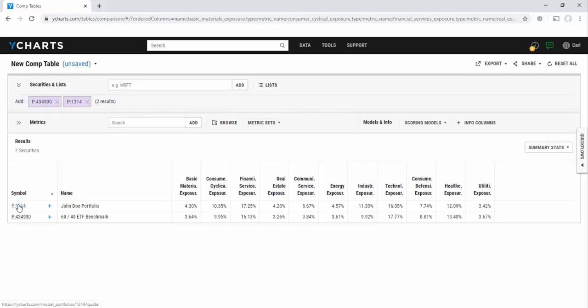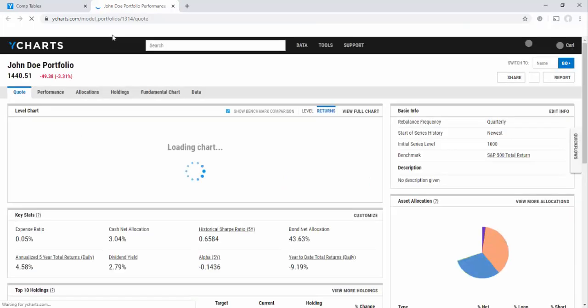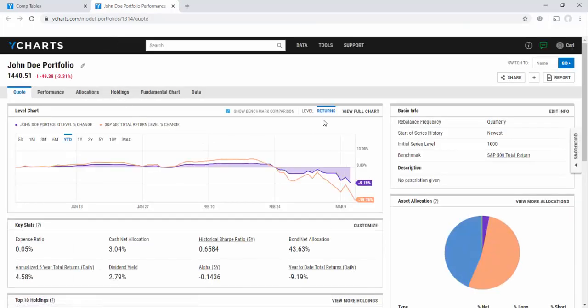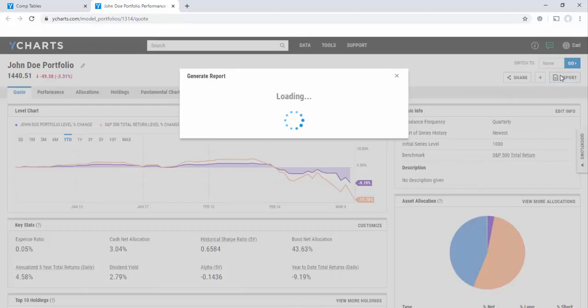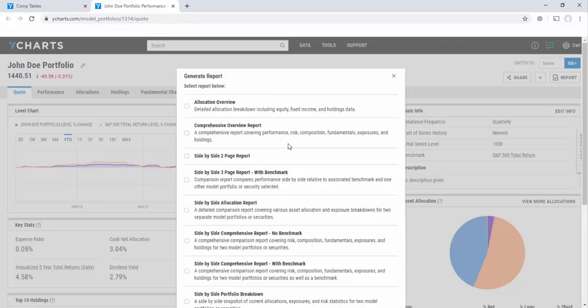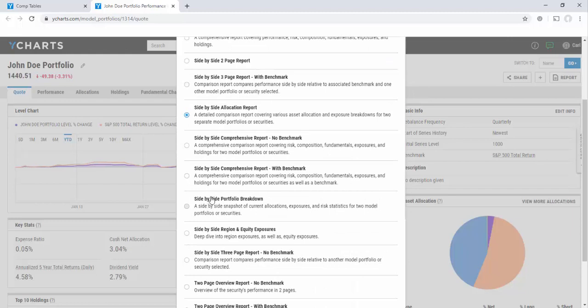So not only do we have that quick flow option, if I head back to the client portfolio, we're also going to have the ability to create reports on these model portfolios. That option is going to be in the top right-hand corner. After clicking on report, that's going to give a list of all of the reports that I can generate versus another portfolio or benchmark that I've created. For this example, I'm going to choose that side-by-side allocation report since we really want to key in on that.